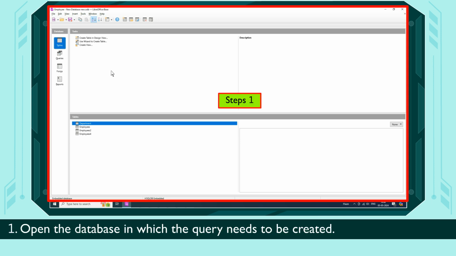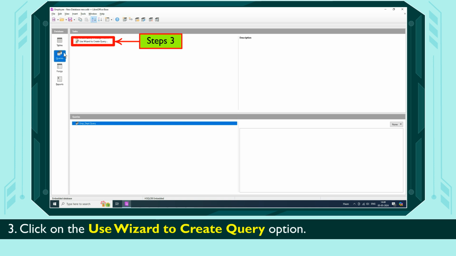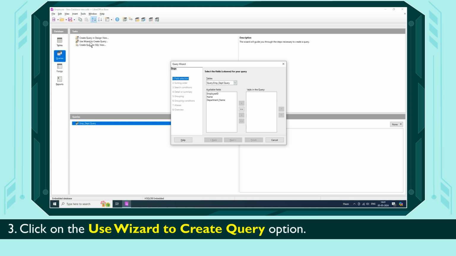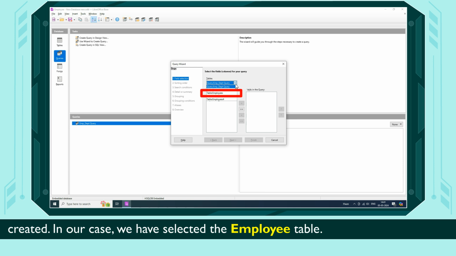1. Open the database in which the query needs to be created. 2. Click on the Queries object from the database pane. 3. Click on the Use Wizard to Create Query option. The query wizard appears. 4. Select the table from the Tables drop-down list for which the query needs to be created. In our case, we have selected the Employee table.